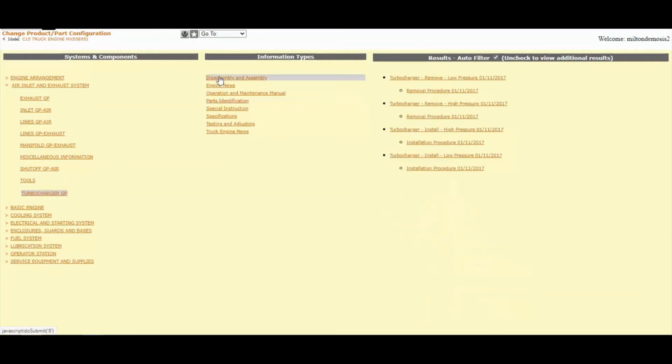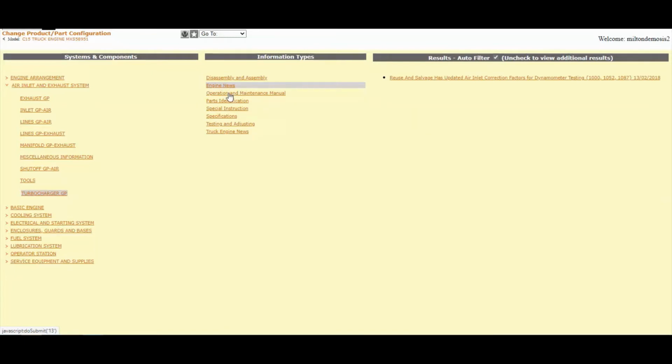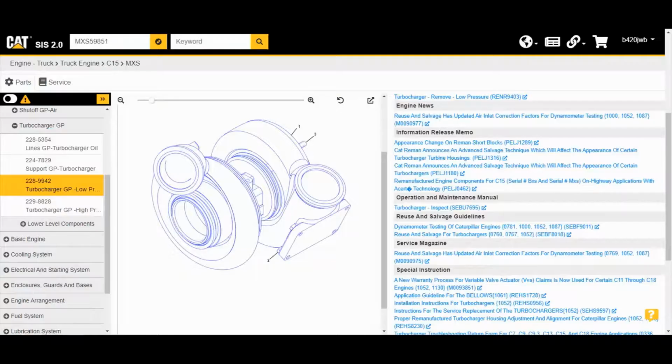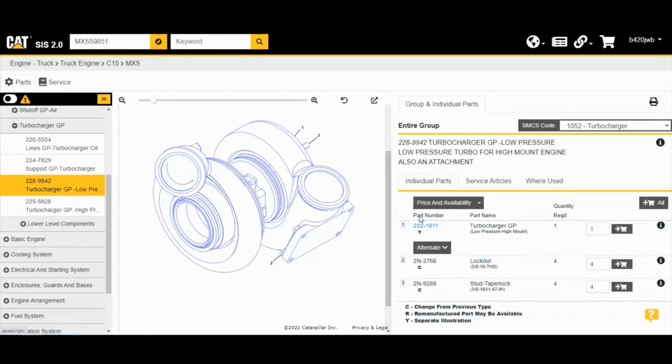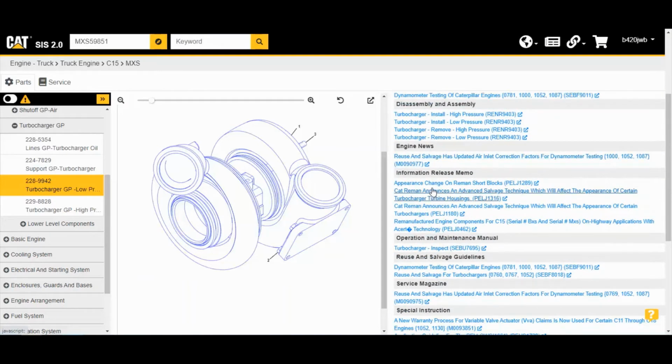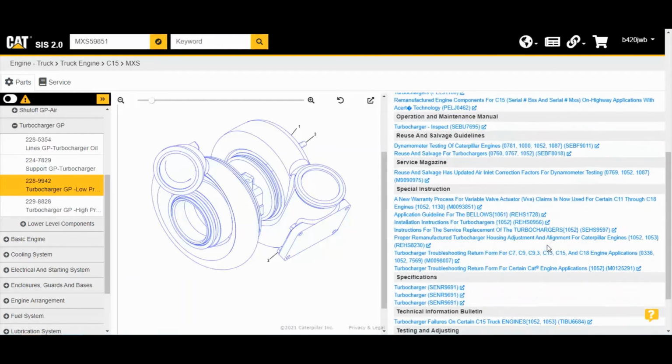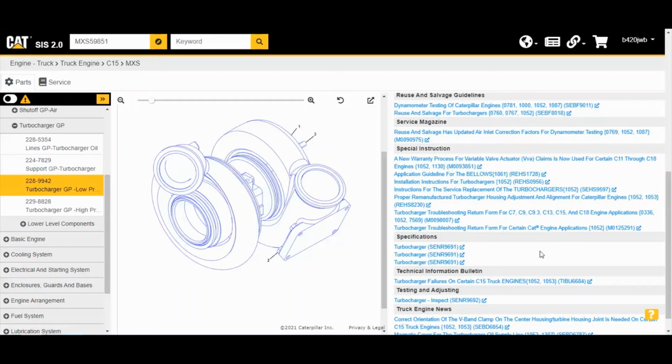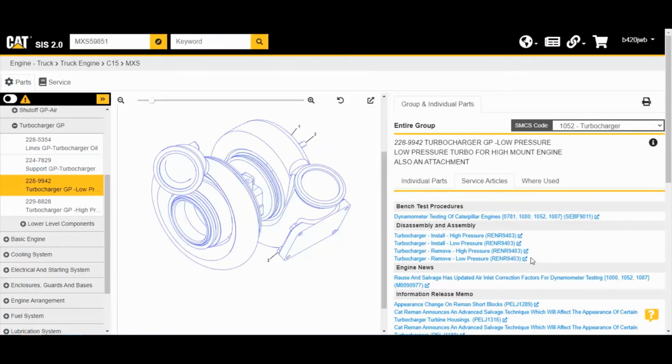I had to choose, and I could only view one type of documentation at a time. I could only view disassembly and assembly, or only engine news, or any information in the operation and maintenance manual related to the turbo or parts ID. SIS 2.0 makes that a lot easier. I can look at just the parts, but when I open service articles, here are all my headers for the different documentation possibilities, and I can read each one before I choose what I'm actually trying to find for the service information. So it's all laid out there in front of me. I can read through these quickly and know exactly if what I'm looking for is right there. It's all on one page, which makes it really nice.